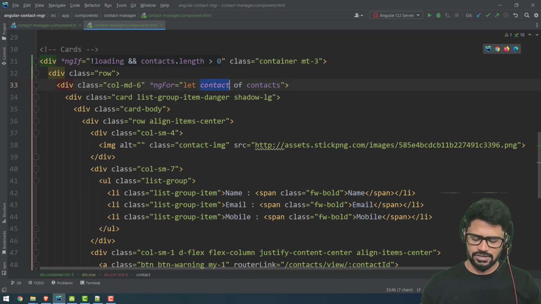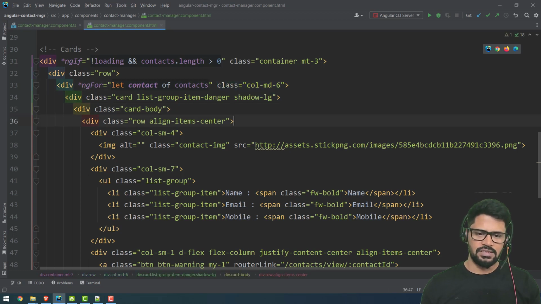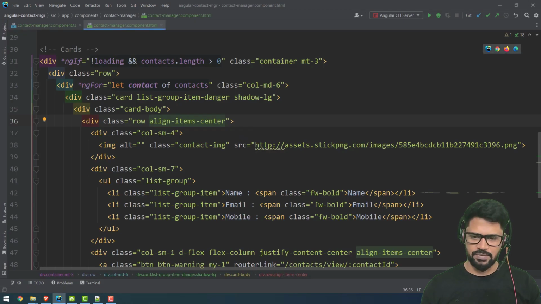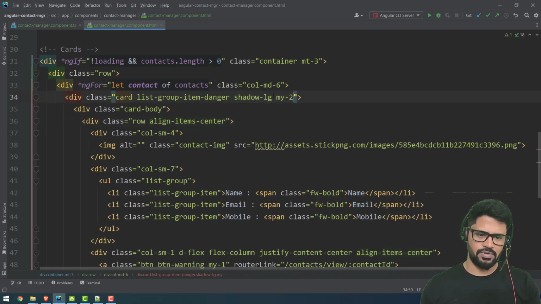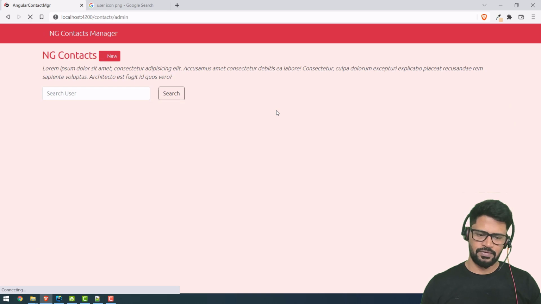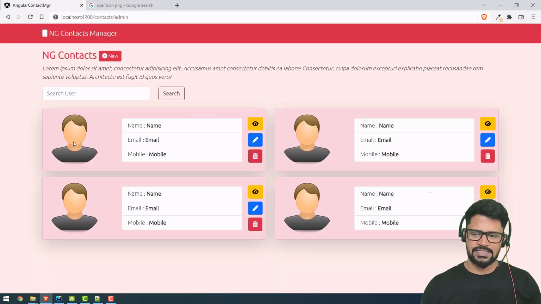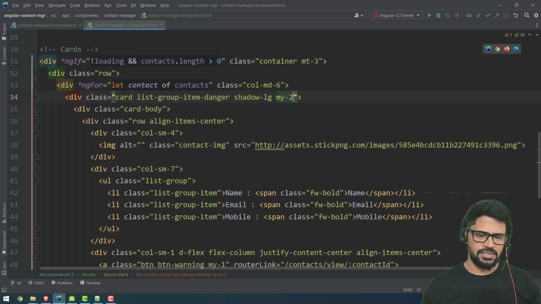Okay, you get each contact. So I save it. What happened? You just loop through the col-md-6 depending on the number of contacts. There are 4 contacts, so automatically what you get is 4 cards, but there's no gap between them. For each card, I'll write margin top and bottom 2. Okay, some space has come. So 4 cards have come, and the next step is to change this dynamic image.